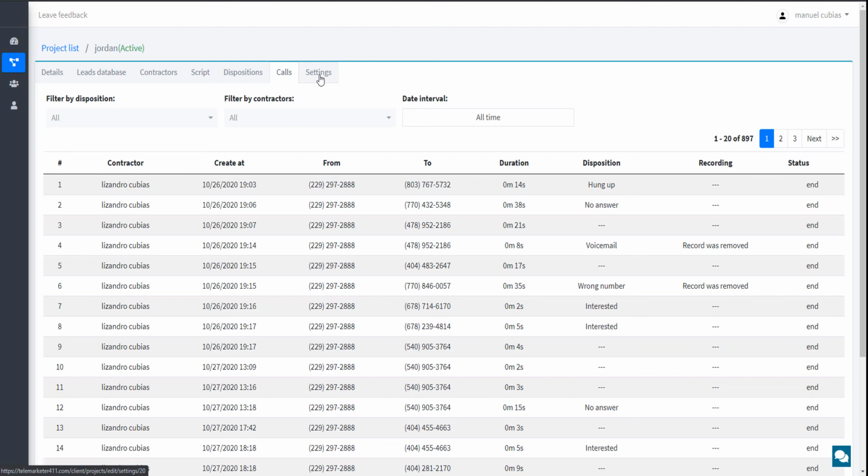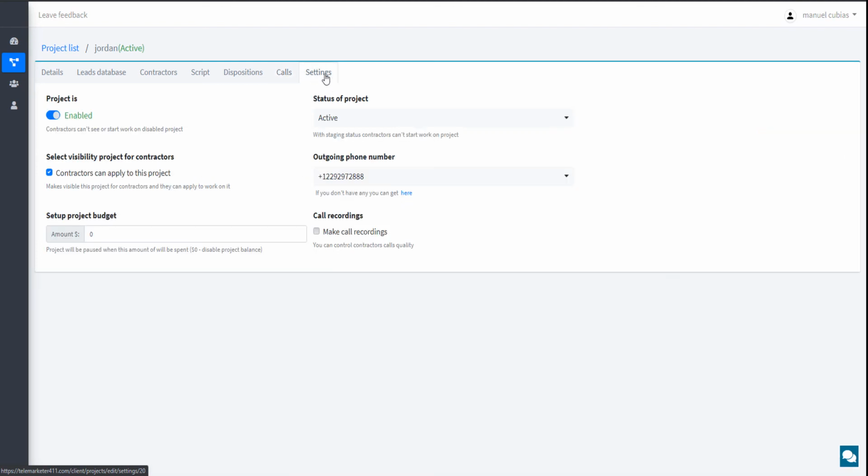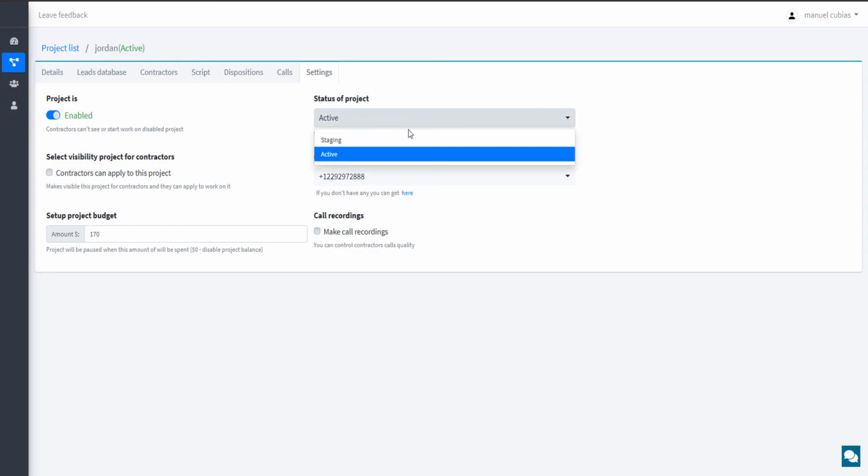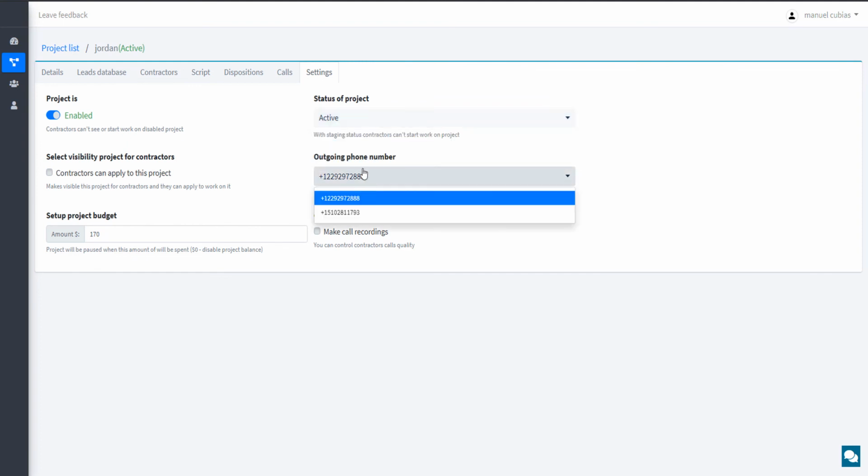And finally, the Settings tab is for you to set up the last details of your project. For example, you can enable it and disable it from here, make it visible or invisible to the contractors, and set up your budget for this project. You can choose to activate the project, or if you're still working on it, go ahead and select staging. Select the phone number that you want to use for this project, and remember that you can use the same phone number for multiple projects in case you have more than one. And finally, you can go ahead and select if you want to make call recordings.